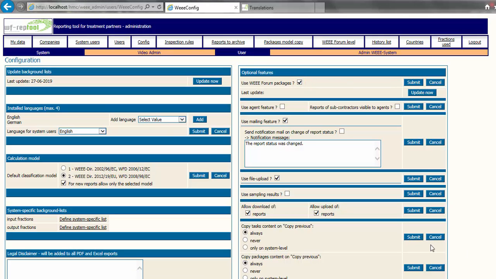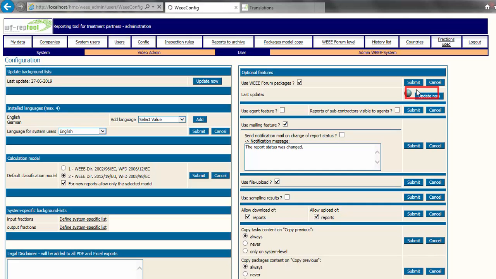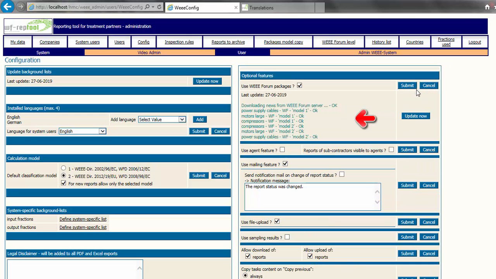After this, press the Update Now button below. With this, you will import the WE forum packages from the RepTool server, and they will be shown in the list of available packages. Additional or updated WE forum packages might be provided in the future, so you should use this Update Now button from time to time.